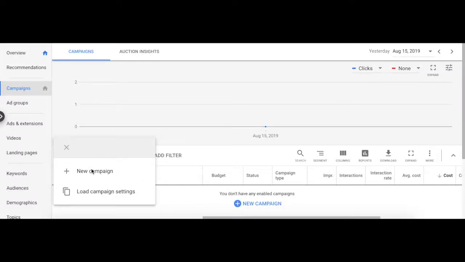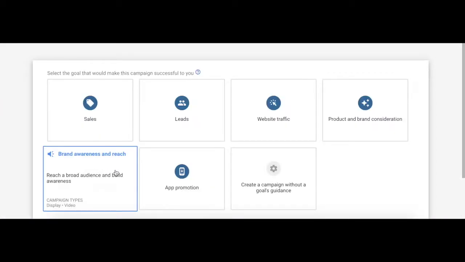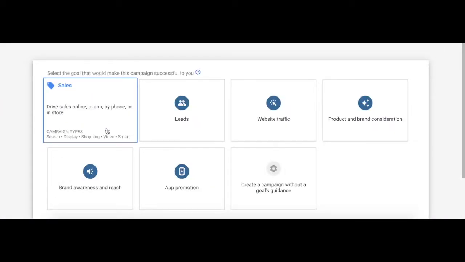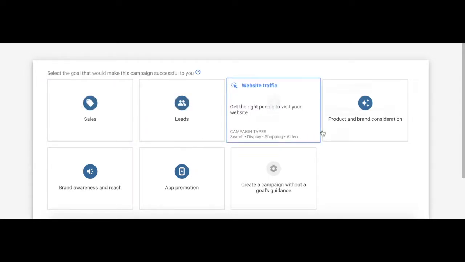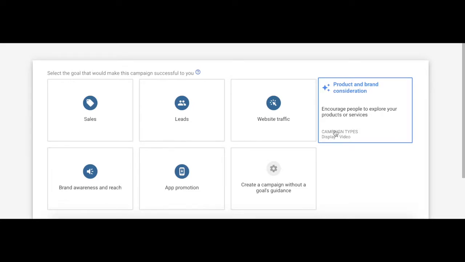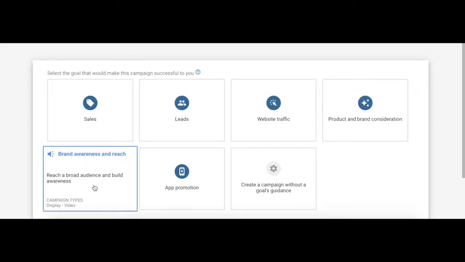Hey everyone, Kyle here. Today we're showing you how to set up your very own custom intent audience in the Google Ads platform. Now, the reason we love custom intent audiences is because you can save a ton of money on cost per thousand impressions, and you can get hyper targeted using all of Google searches.